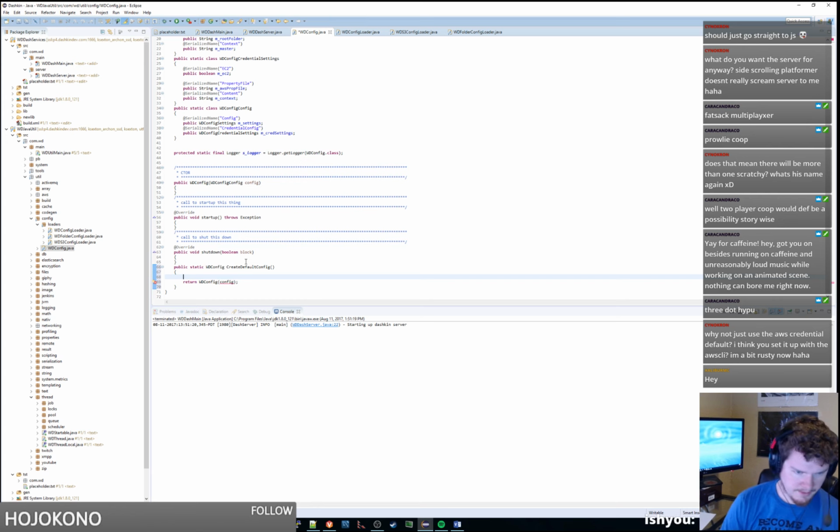Hello, Zalibur MC. How's it going? I'm making the config system for my server at the moment.